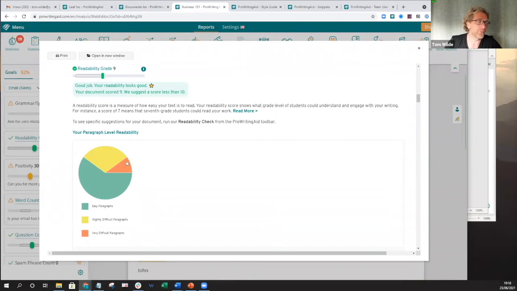But even though that's the case, I still want to go into it and change some of these difficult paragraphs. I don't want to be putting barriers in the way of my reader. I want to encourage them to reach a decision that's beneficial to me. So I want to make this reading experience as positive and as good as possible.